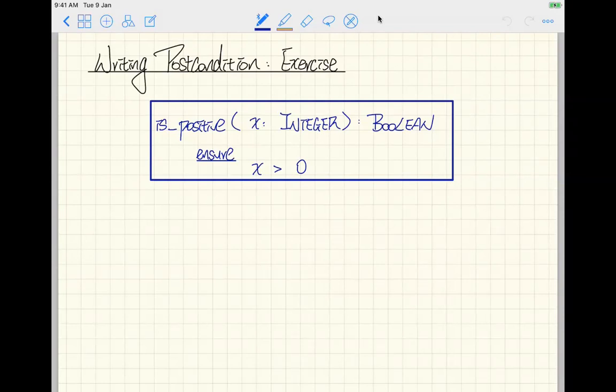Okay, first example here. I have a postcondition for the feature, and I make it very simple. Basically, we just want to return either true or false, whether x is positive or not. Now, I want you to tell me whether the postcondition is appropriate or inappropriate.